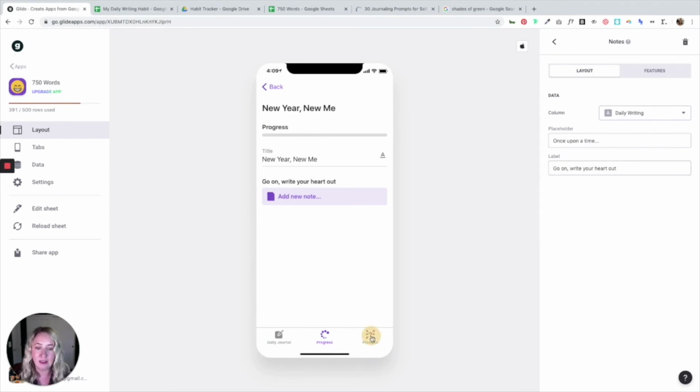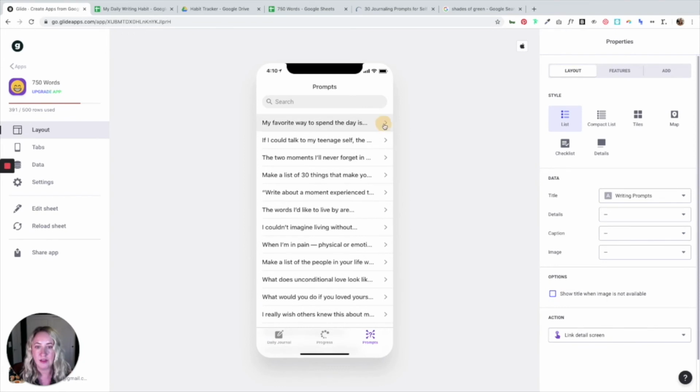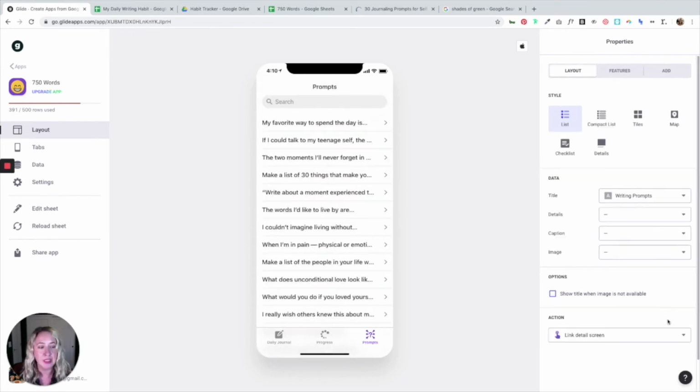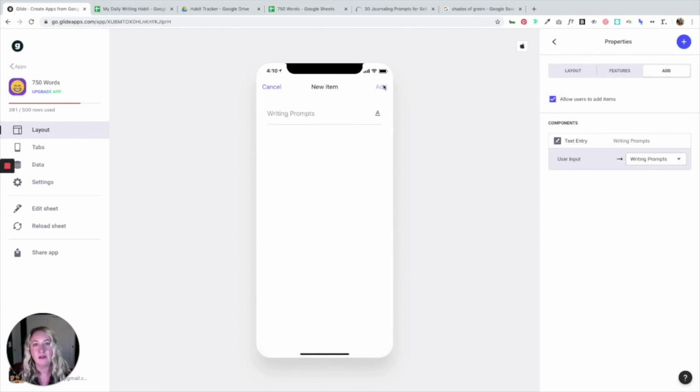So now let's set up the prompts tab, and we are going to make this a list, but I don't want pictures here. So I'm going to just uncheck this show title when image is not available box. So when you click into these, well, actually real quick, I want to be able to add my own if I ever think of any. So I'm going to just click on this add property and check allow users to add items. And then you can always add your own prompt.